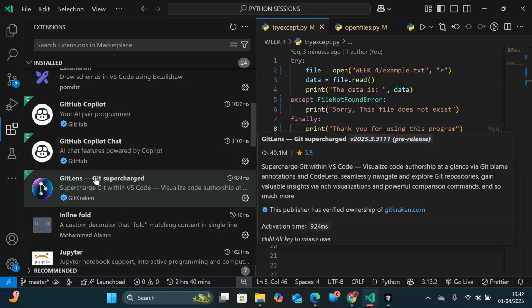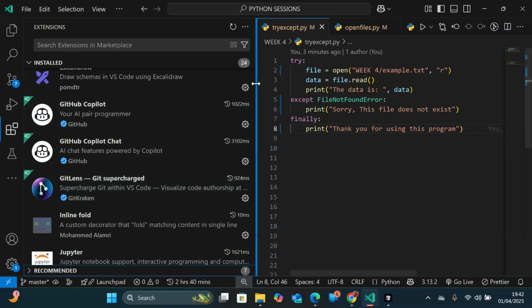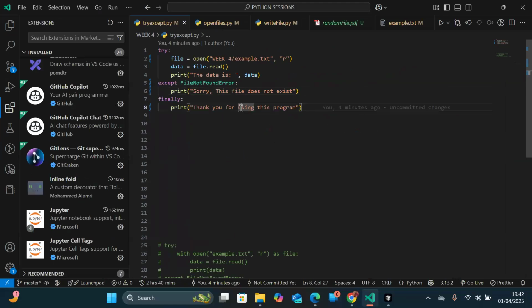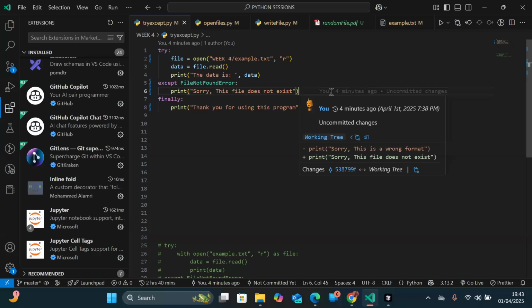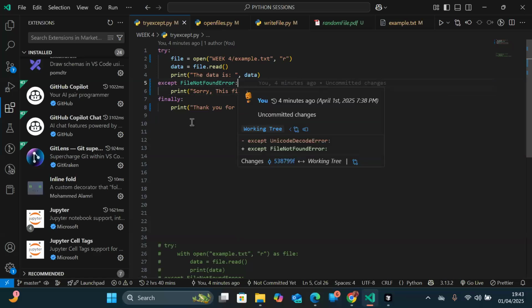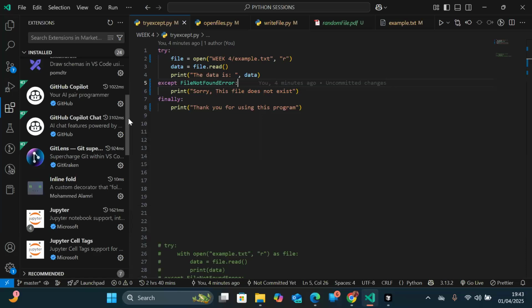I don't know if you have ever used GitLens. The GitLens extension is this extension here. Once I place my cursor anywhere, you can see this small text here: 4 minutes ago, committed changes. That is what GitLens is. It just tracks you and tells you what you have not done.